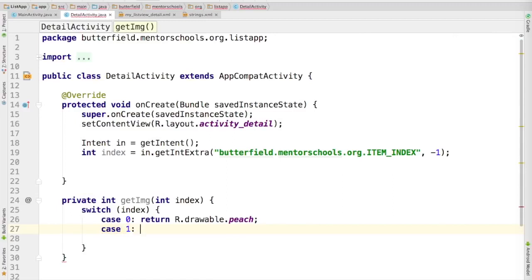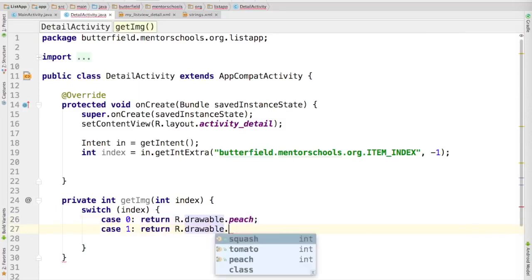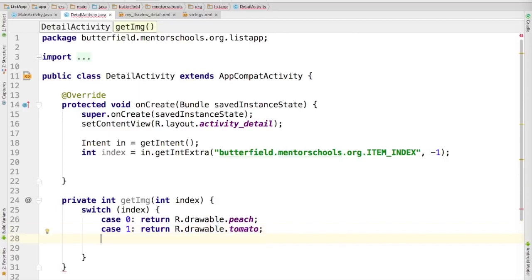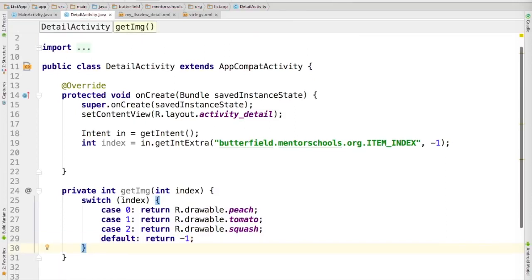All right, so case 1 is going to follow that same pattern, except it's not going to be the peach. It's going to be the tomato. And case 2 is going to be the squash. Now, just for safekeeping, I'm going to say the default case is going to be return -1. All right, so that's going to get our image.